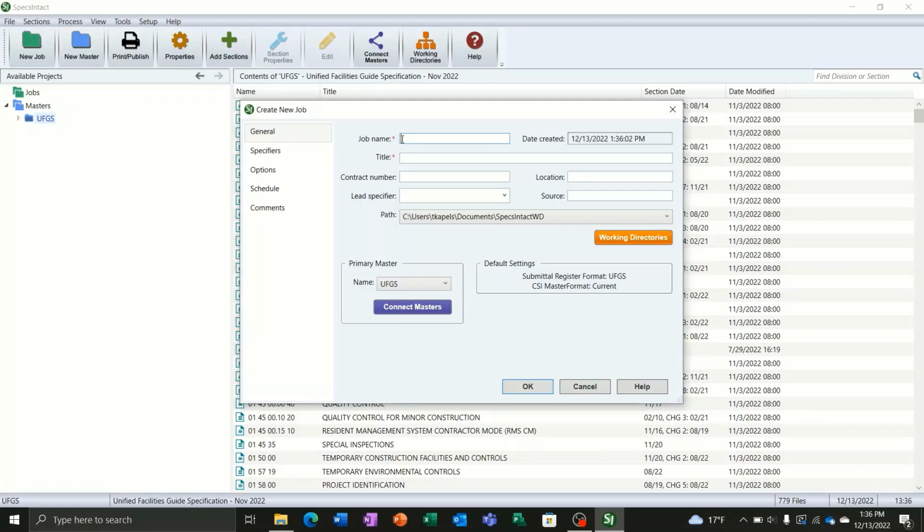So the job name, we are limited to only 16 characters in this without any spaces or symbols. Your title is where you have more flexibility. You have up to 60, and you can include spaces and characters for this. The other key part of information you have to have on this is indicating what your primary master is. We only have one loaded in here, so that's what we're going to use. But if you don't have these three things, you cannot create a new job.